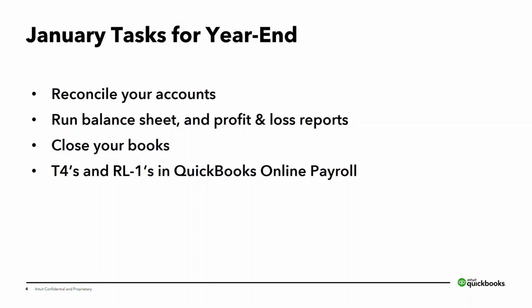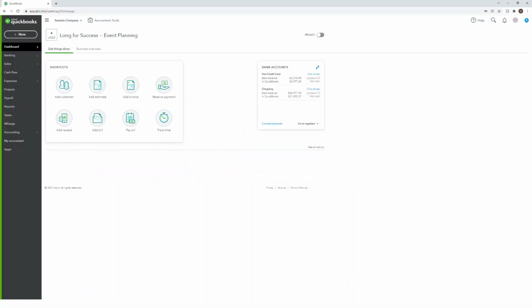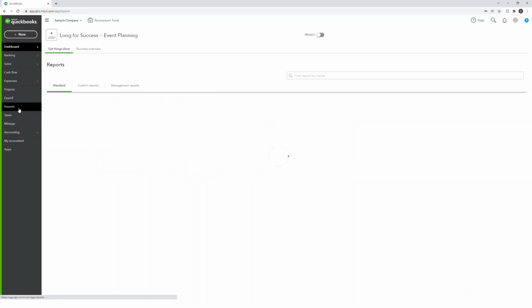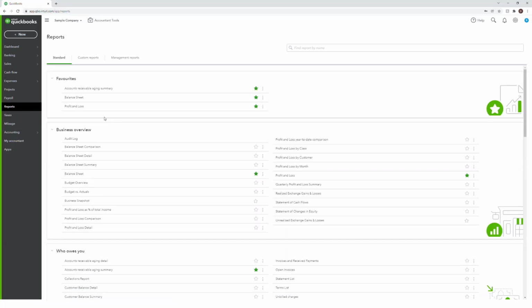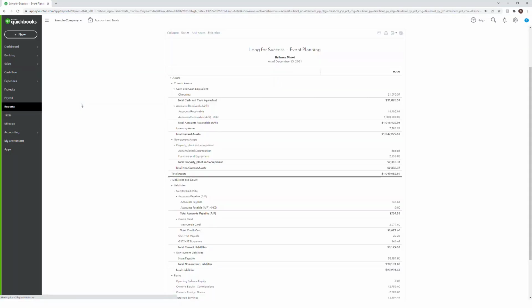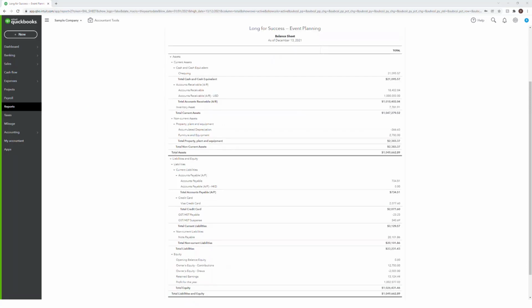Now let's show you how to run the balance sheet report in QuickBooks Online. So you'll go to the menu on the left-hand column here and go to Reports. And then usually your balance sheet and your profit and loss are showing right at the top here. So go ahead and click Balance Sheet. So ideally here you want to see that your total assets is balanced with your total liabilities and equity.